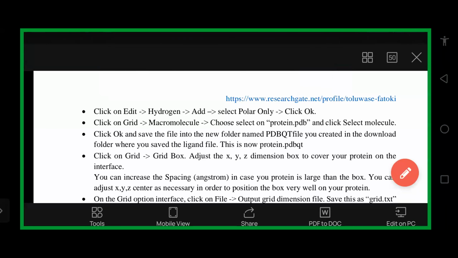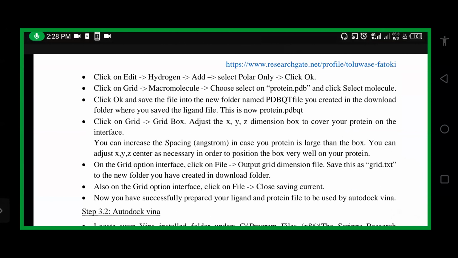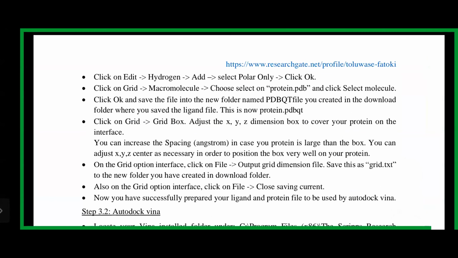Then we need to generate what we call a grid box. That is, we want to find a portion of our protein where the docking will take place. If we are familiar with that particular protein and our analysis wants to focus only on the active site, then we have to determine the active site, either by reading the literature.